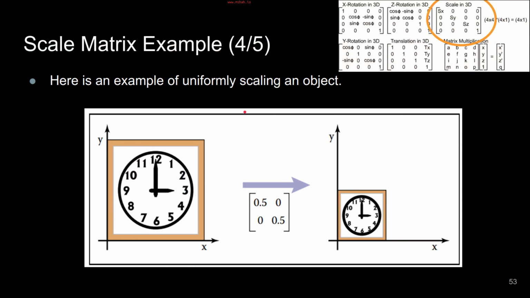Okay, so here's another example that maybe will make clear the scaling operations too. A lot of times in graphics, we'll use a clock as a good example because you can see if something flips, it's a recognizable object.